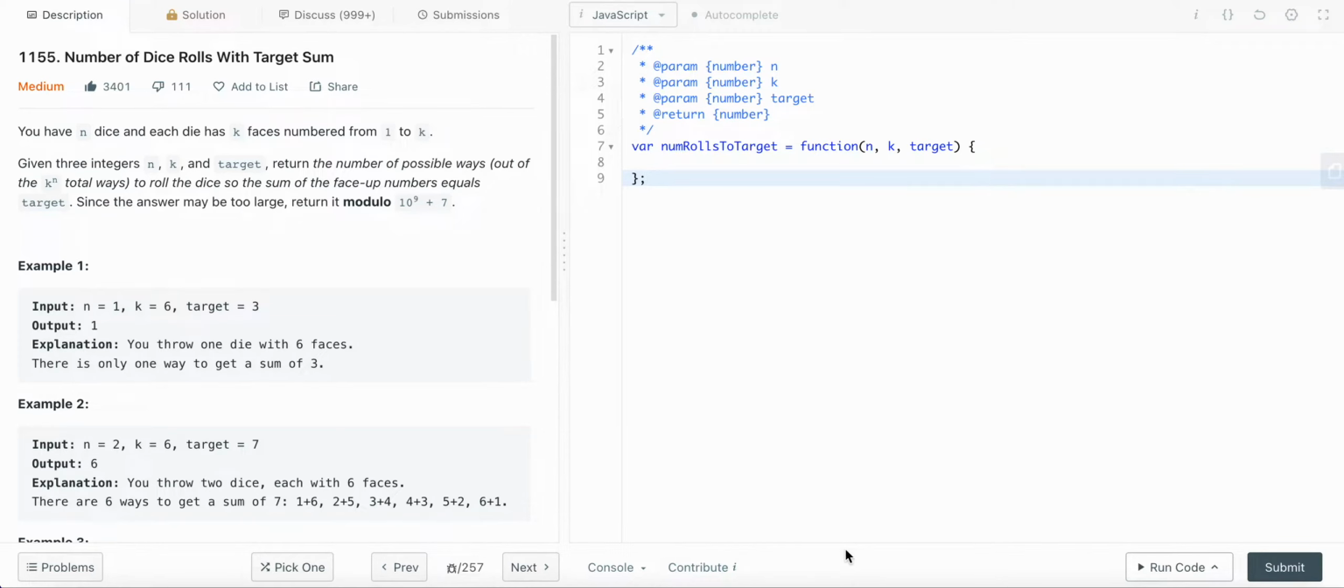Let's move on with question number 1155, number of dice rolls with target sum on LeetCode. The given question is that you have n dice and each die has k faces numbered from 1 to k. Given three integers n, k and target, return the number of possible ways out of the k to the power n total ways to roll the dice, so the sum of the face up numbers equals target. Since the answer may be too large, return it modulo of 10 to the power 9 plus 7.